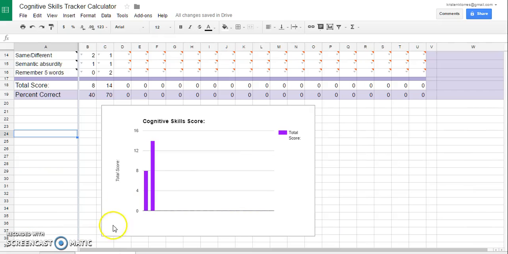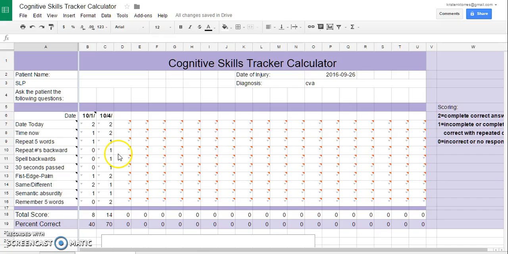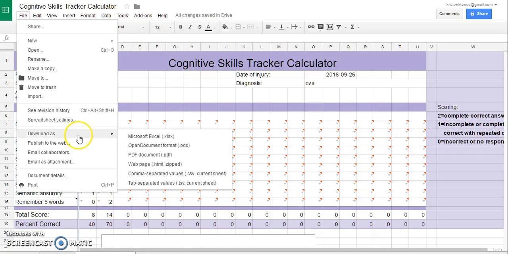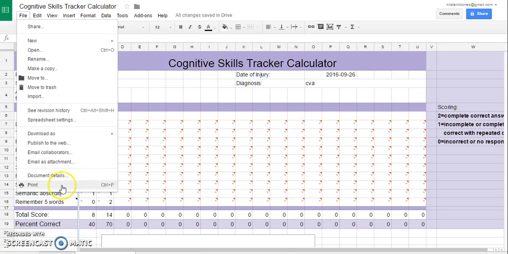So let's say that you have several sessions here and you want to print that out and put it in their chart, or in their file. So what you can do is download as a PDF and save it that way, and then print it, or you can just print it like this.